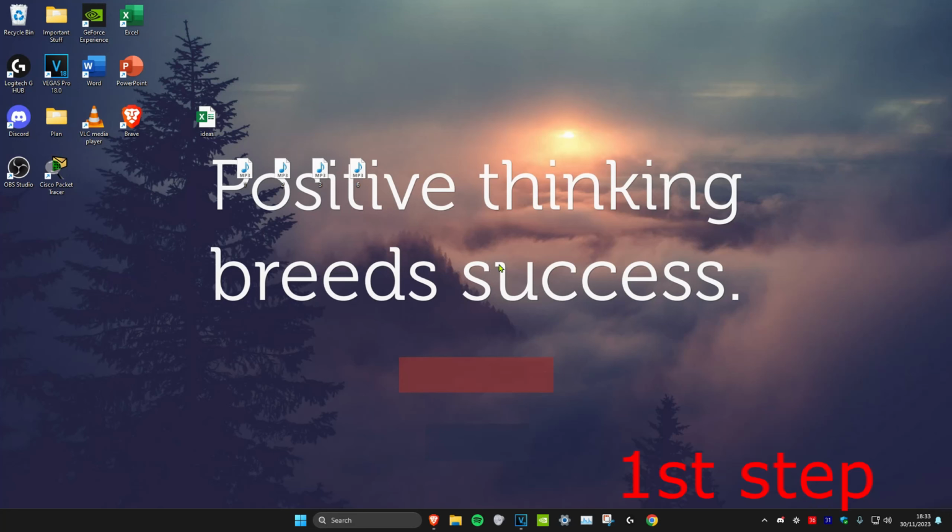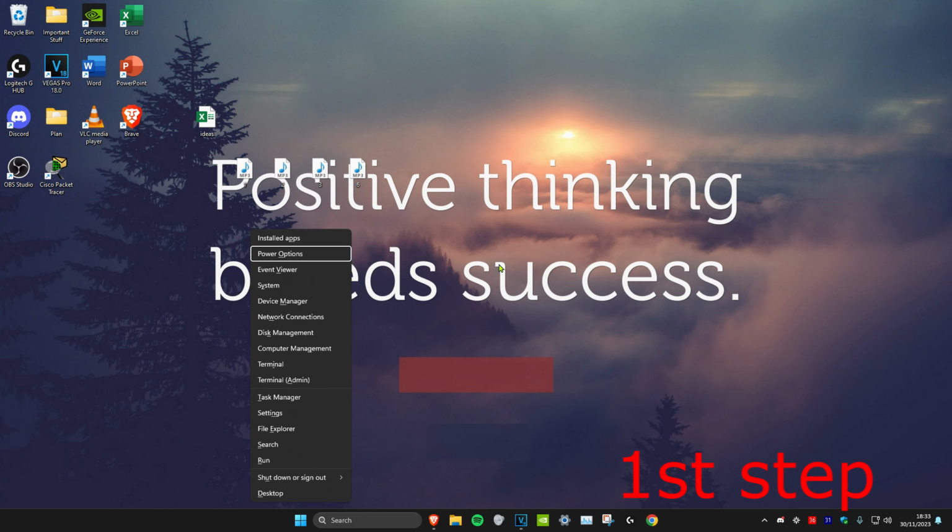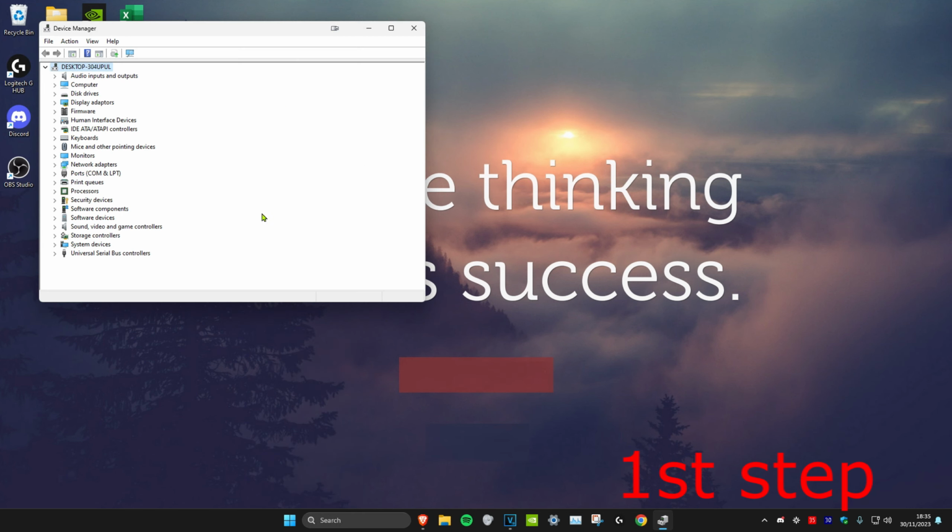With your keyboard, press on the Windows key and the X button at the same time. Then use the arrow keys to scroll down and then click on Enter on Device Manager. Once Device Manager opens up, you want to click on the Tab key on your keyboard. Then you want to scroll down using the arrow keys until we find mice and other pointing devices.